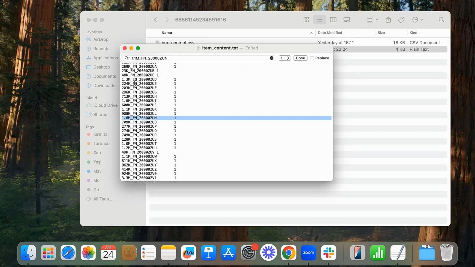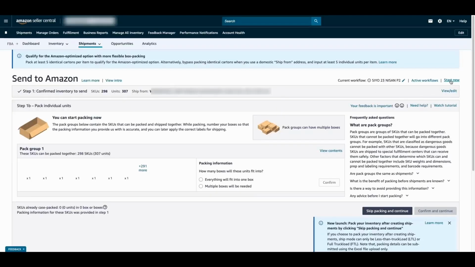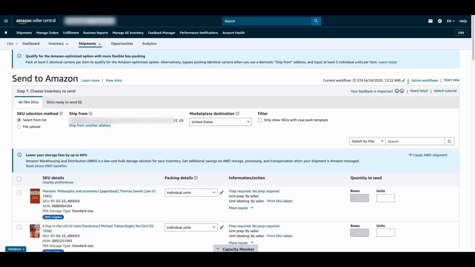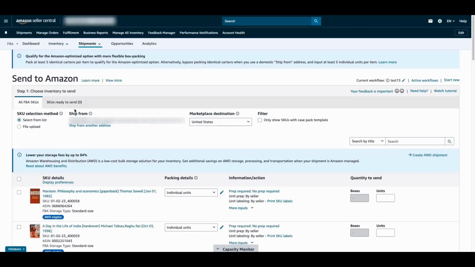After preparing the files, we'll create a brand new shipment on Amazon. To do this, go to Amazon's shipment page. Hover over Shipments and click Send to Amazon. In the top right corner, click Start New. You can rename the workflow if you want. It's optional but helpful for tracking.